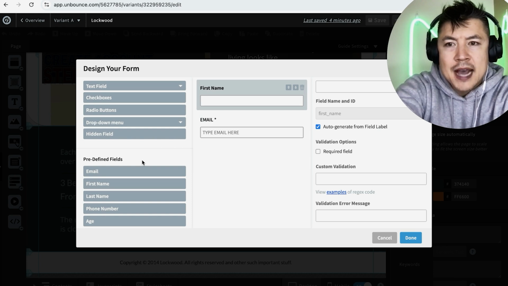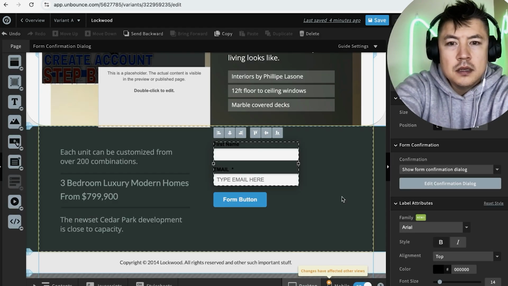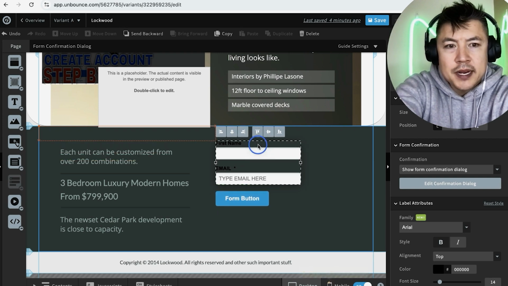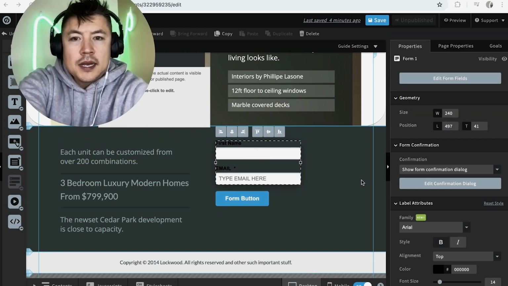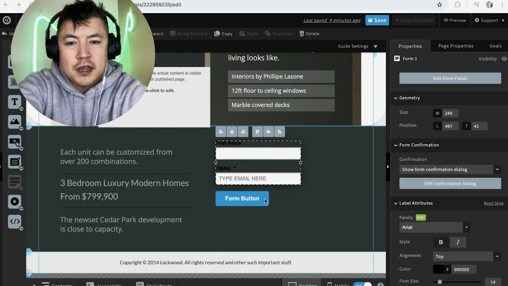So once you have added all of the fields into your landing page form, click on done. Okay, now as you can see, here is our form right here. So let me move myself out of the way. Okay, so now we're going to be asking for their first name and their email, and then they're going to click here to submit the form button.